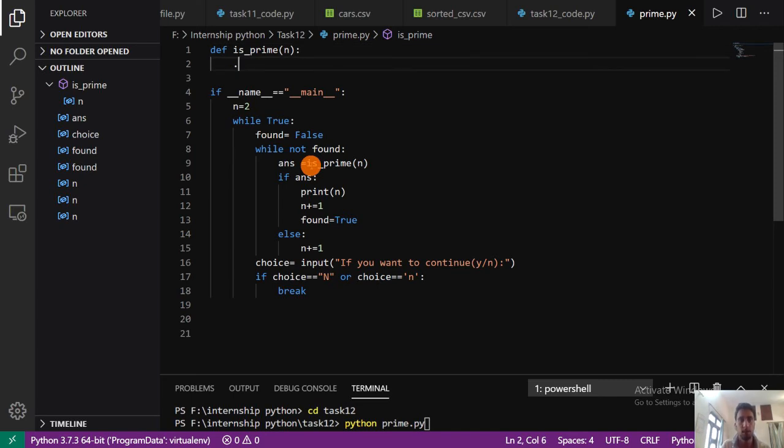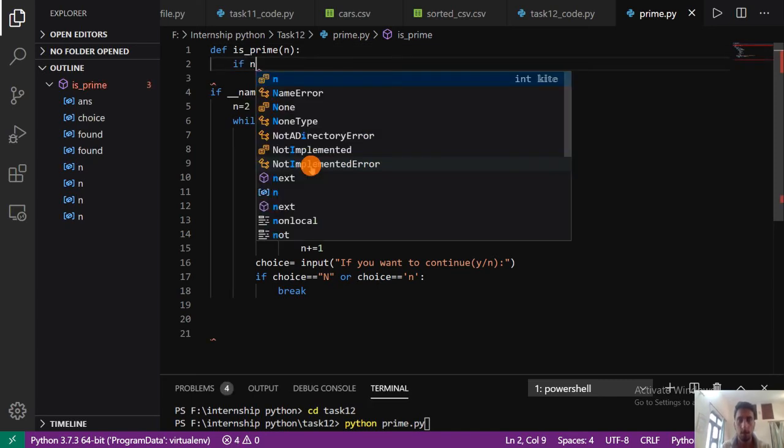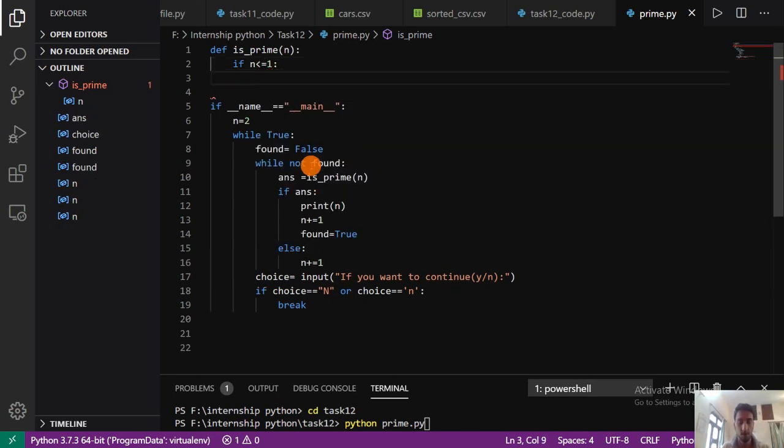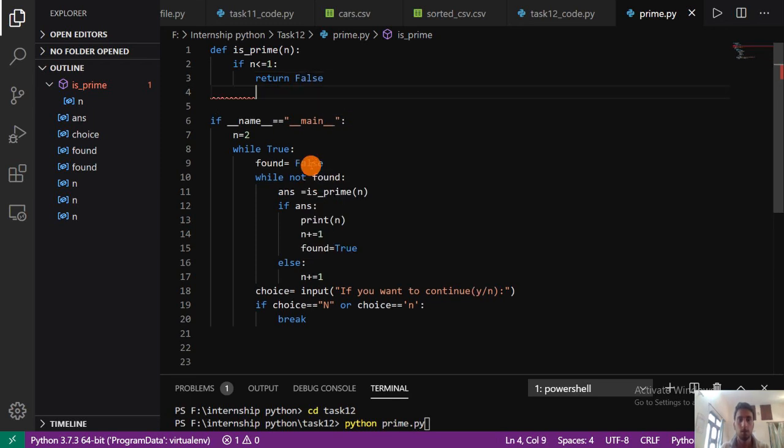Now let's define our main function. I will check if the number n is less than or equal to 1. No way it is a prime, so I will simply return false. Now, I'm not using else if here because I want to execute each check every time, so I don't want an error here.